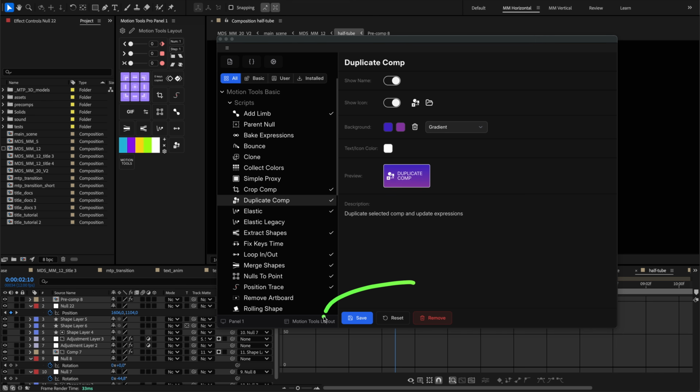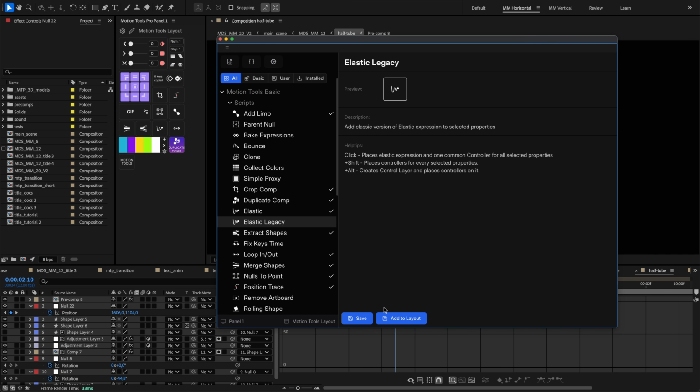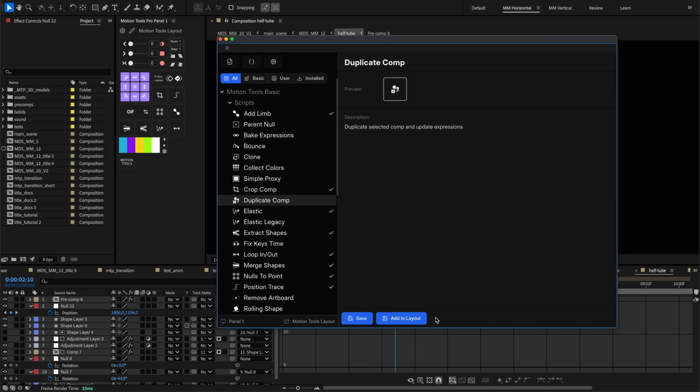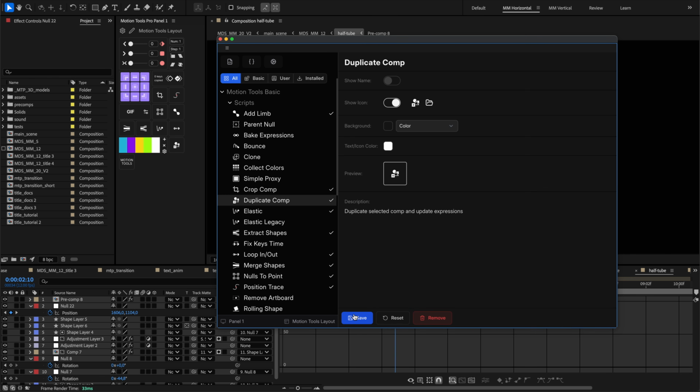At the bottom of the form are several important action buttons. The Save button updates the base settings of your tool. Add to Layout places it in your panel with current styling. Reset reverts layout-specific styling to default, helpful when you've made unwanted changes. After making changes, don't forget to press the Save button to save your changes.